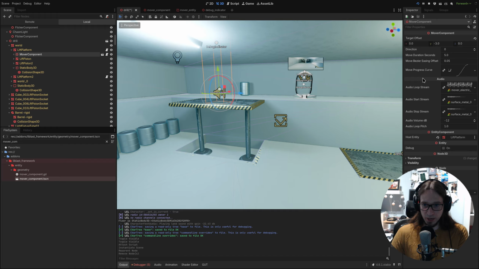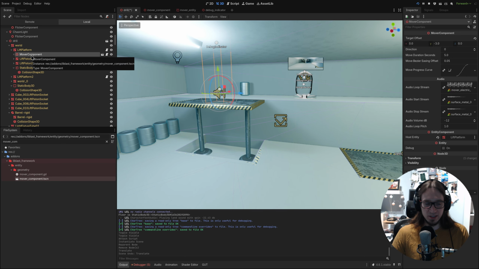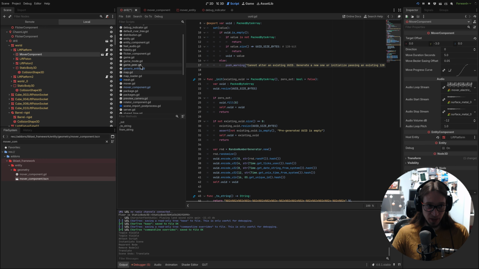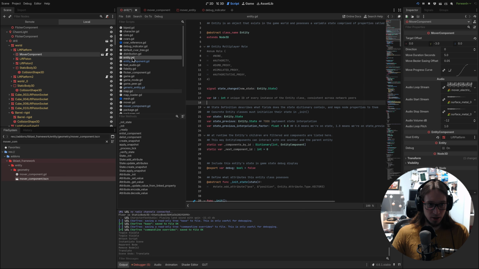This mover component has some info, like sounds, a movement curve, and the target offset. This is how it's supposed to be moved, and it's supposed to be moved 3 units down. Now, the mover component descends from entity component. The entity component class descends from entity, and entity descends from Node3D.